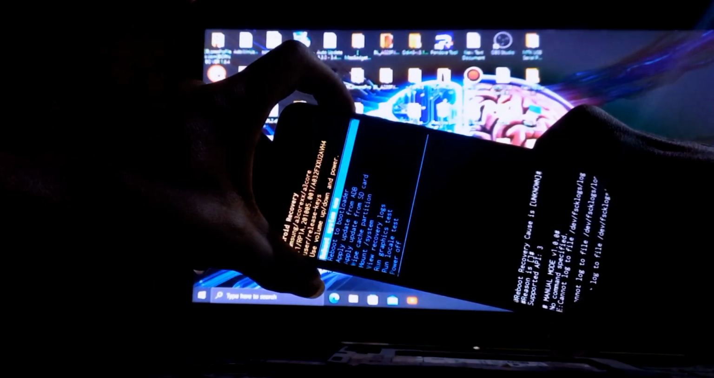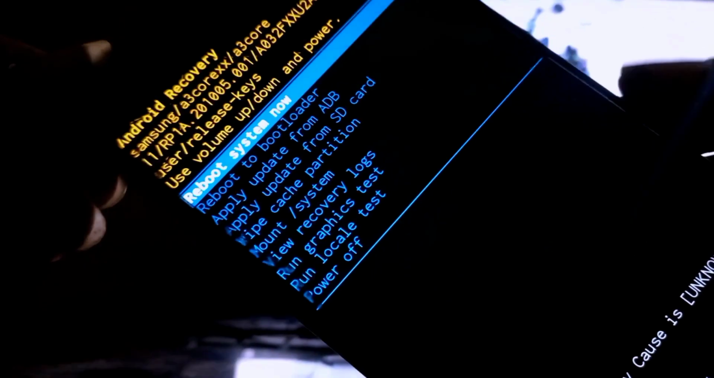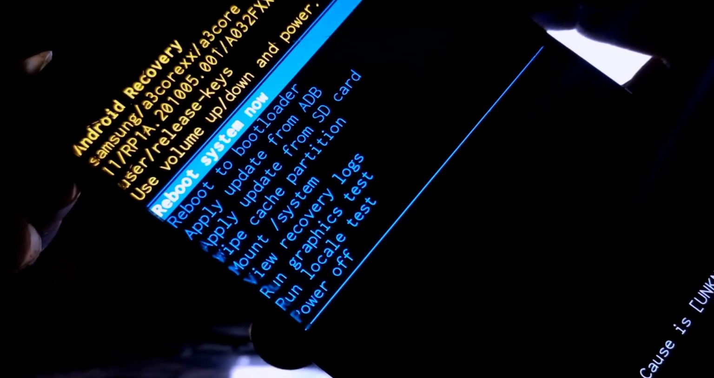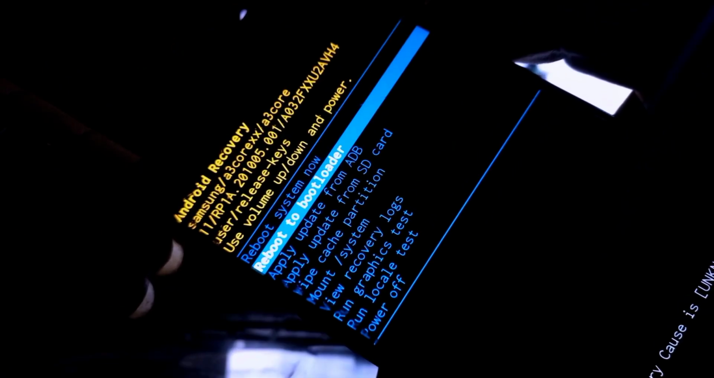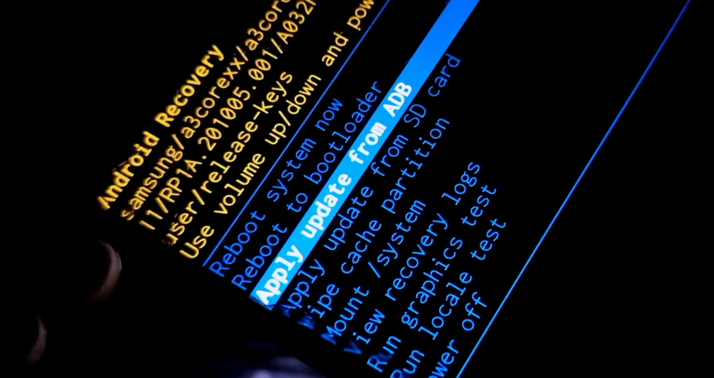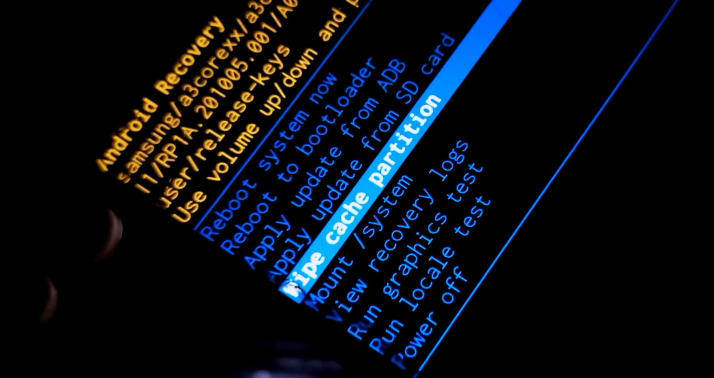Sometimes it's because the phone you're using has a custom recovery installed. Custom recoveries like TWRP, for example, can change how the recovery mode looks and what options are available. Instead of the familiar Wipe Data/Factory Reset option, you might see something labeled differently or placed in an unexpected menu.